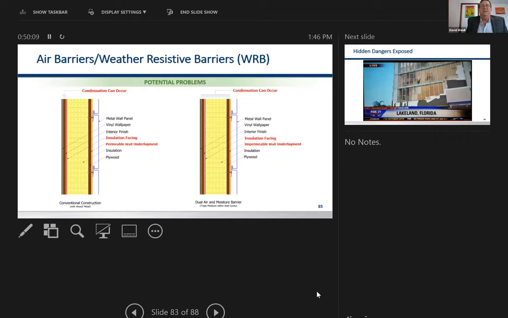But when we look at some of the issues that we see concerning walls, depending on what you're doing here in conventional construction with wood or metal, what we used to see happen is you'd have, on the interior, wallpaper and your gypboard, and then your interior finish and your insulation facing, your insulation, then your permeable wall underlayment, and then another sheet of plywood and your metal panel. And what has happened is you've pushed that condensation to the interior, on the other side of your weather-resistive barrier.